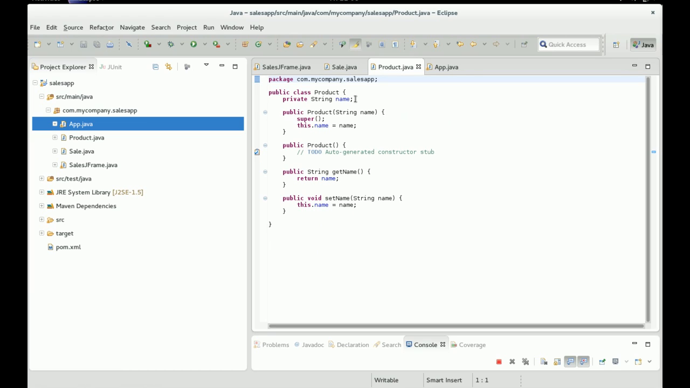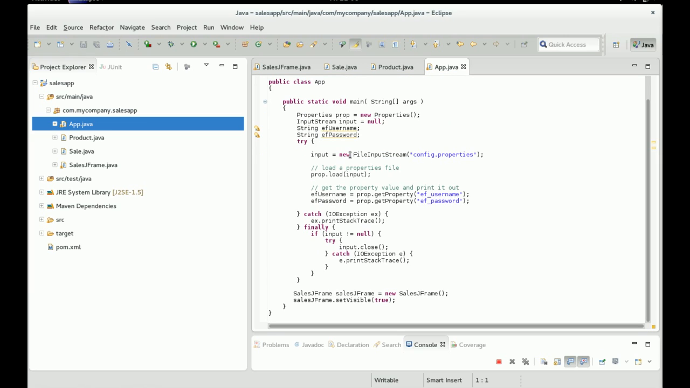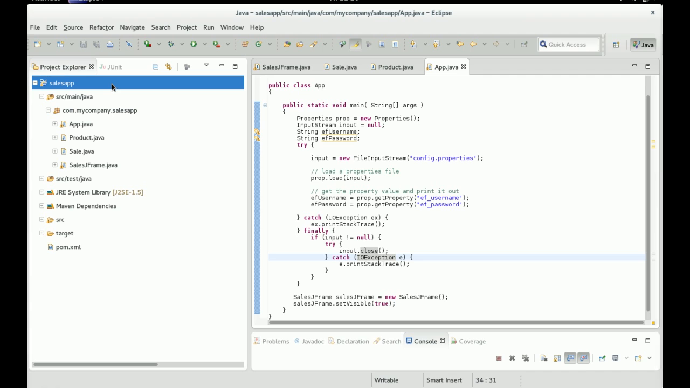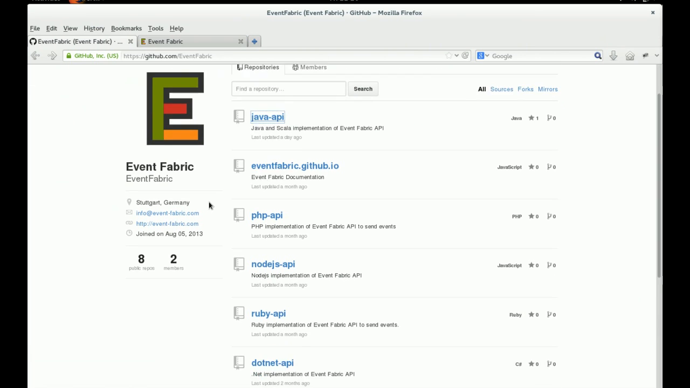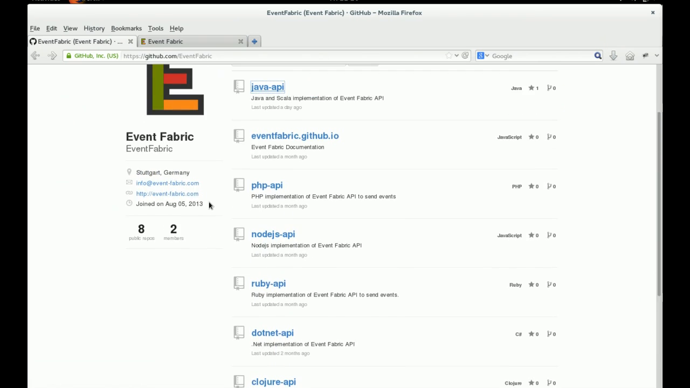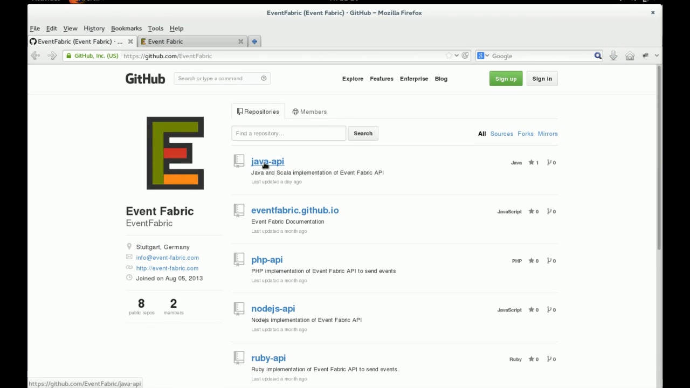Let's see my main class. This code is taking my EventFabric username and password from a config file so I can use it without revealing my password. Our next step is going to EventFabric account in GitHub and download the API that we provide to send event from a Java application.